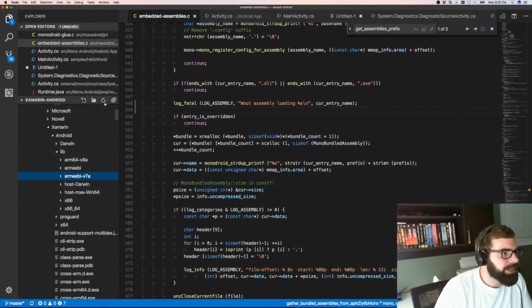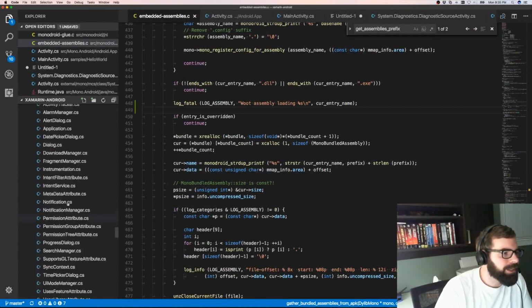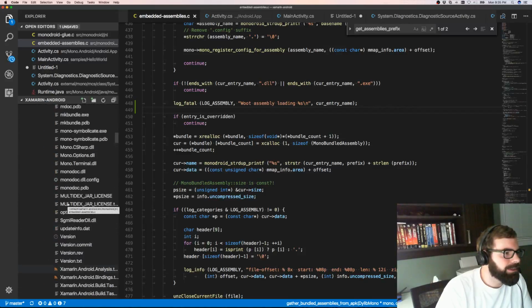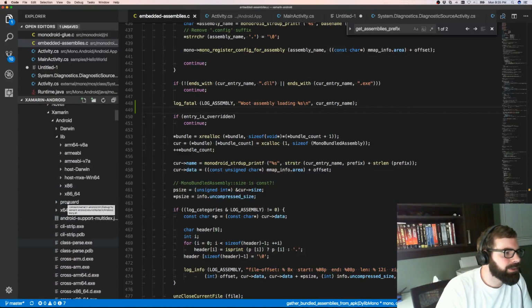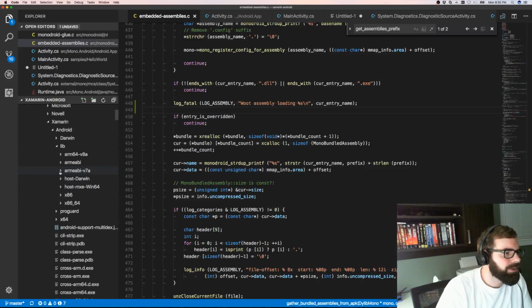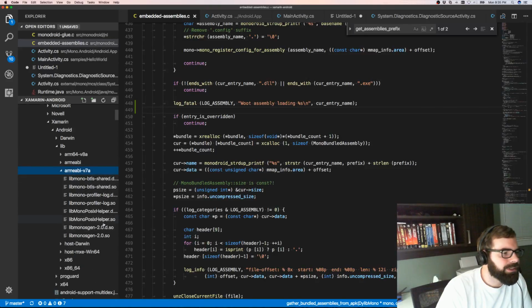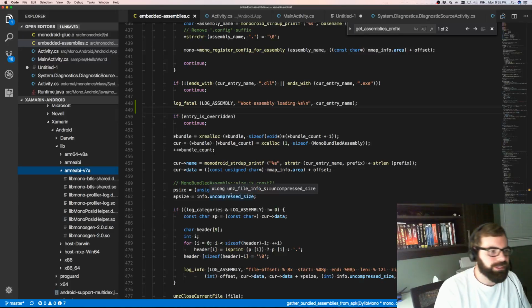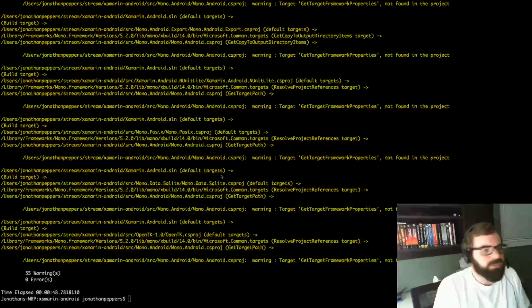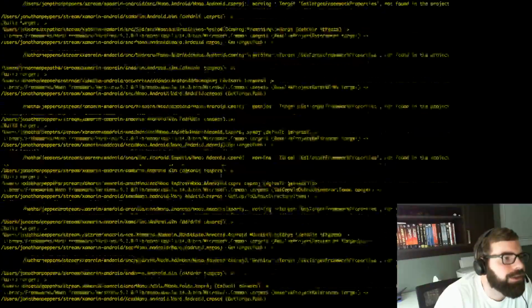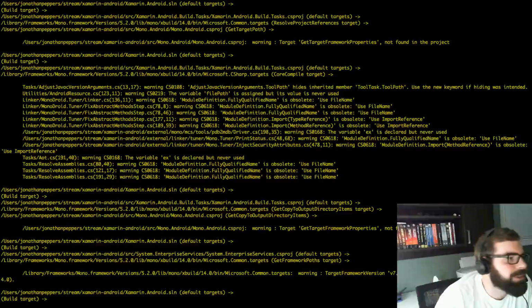But this file is still not here. I'm gonna try commenting out the C code. There should be libmonodroid.so. Why is this not printing an error? Maybe it is, I'm just not seeing it.